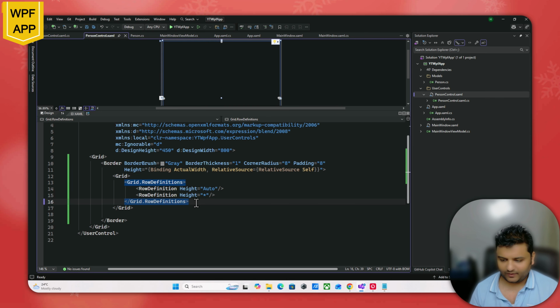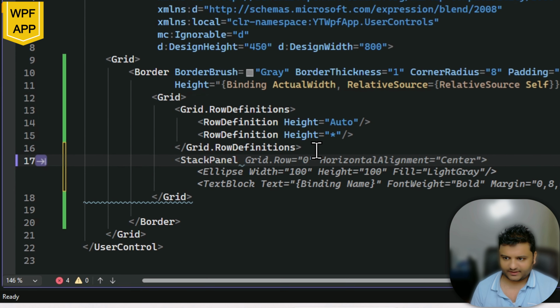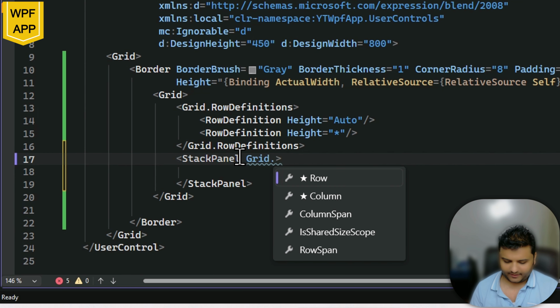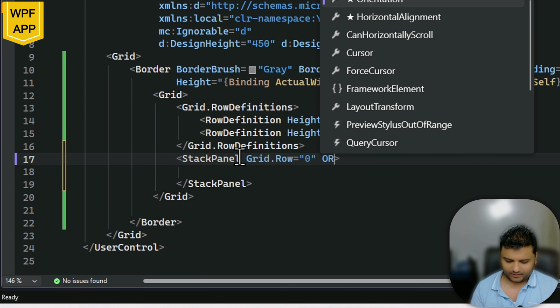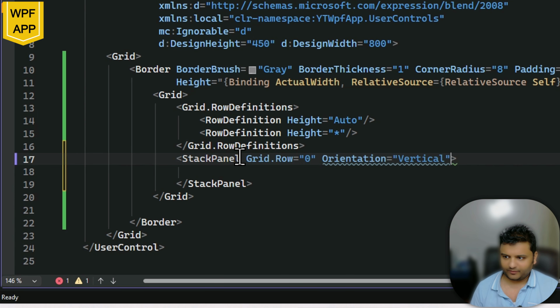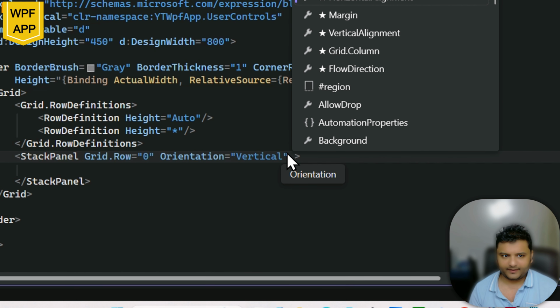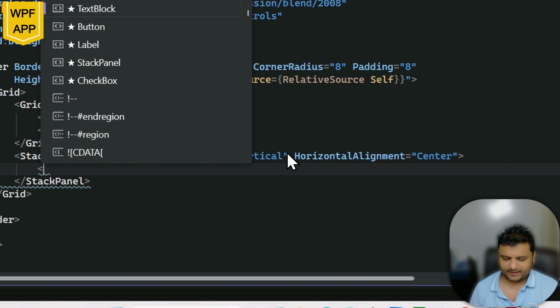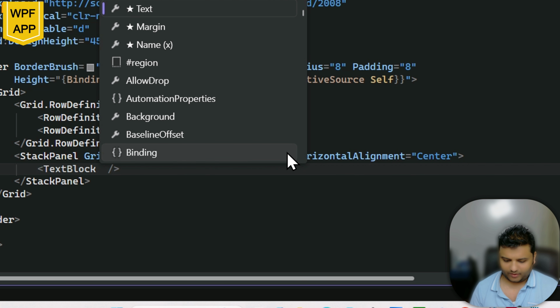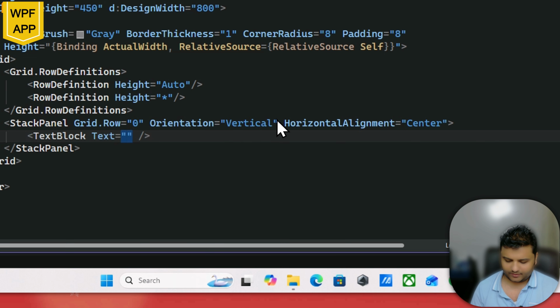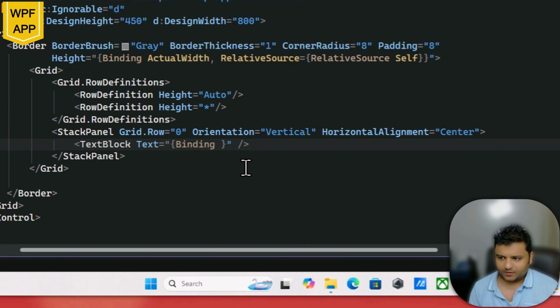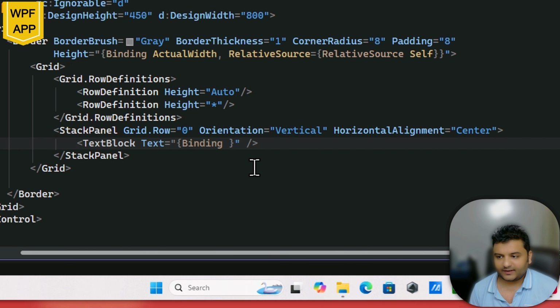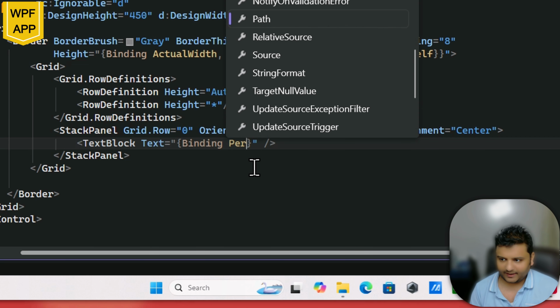Now let's add some actual values to it. So let this be a stack panel, which will be in my Grid.Row 0. The orientation, let that be vertical, and let's add a horizontal alignment of center. And now inside that, let's add a text block. Okay, so this is the text block, and let's add some text to it. So the text is going to be binding. So the text will be the text block for the first name. So let that be Person.FirstName.